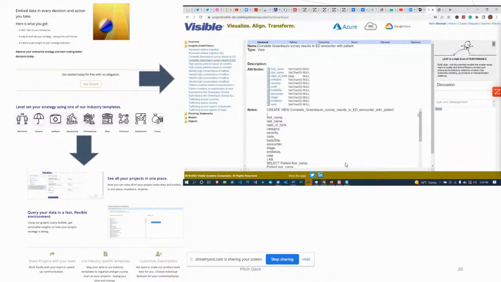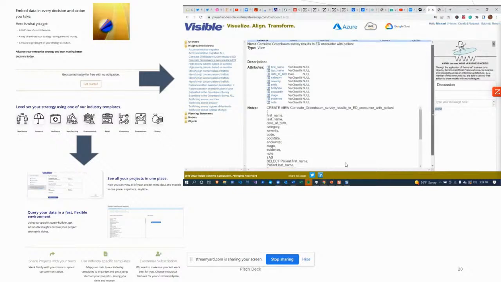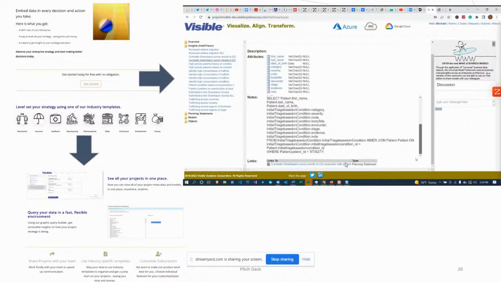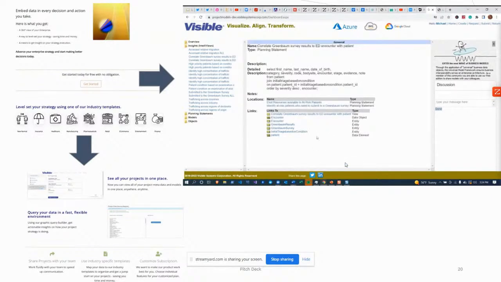Once we do, we're presented with the attributes that were involved in that particular query, and we are also presented with the SQL that was automatically generated for us that actually ran the query. We also can see different links that query was linked to. And here's a link, for example, to the planning statement itself.